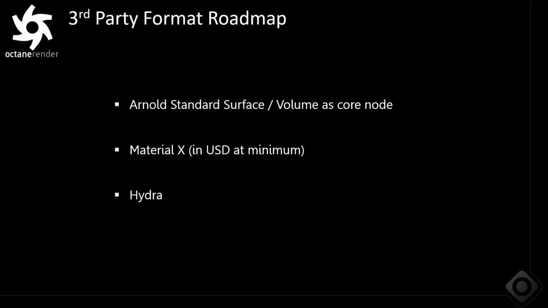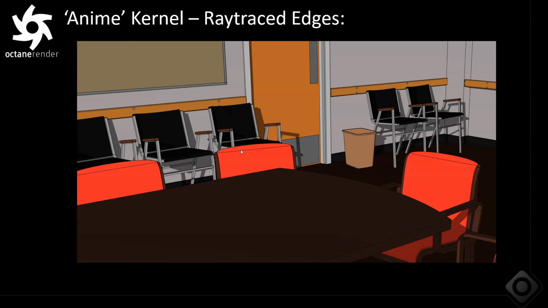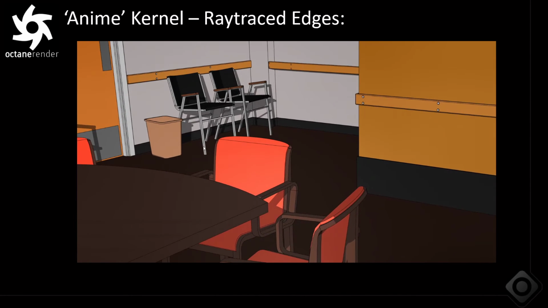And of course, Hydra is a really big part of our future roadmap. Building Hydra into the core of our rendering system, of which now Octane plugs into, is key to getting multiple renderers rendering in all the DCC tools out there. I've shown this before. There are some new updates to be done with anime rendering. We call it an anime kernel, for lack of a better term.